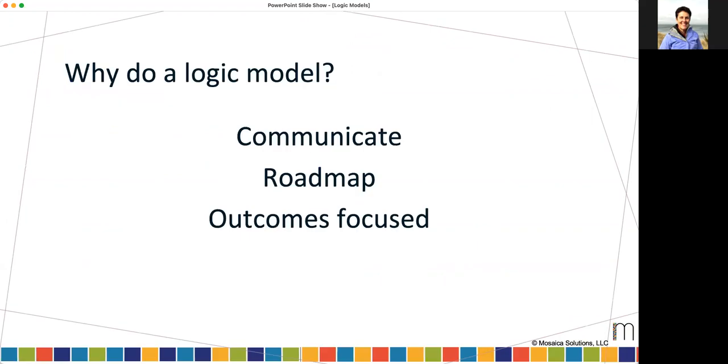First question is, why do a logic model? It allows us to communicate with those people who may be stakeholders or on our project team, defines a roadmap for our project that is concise and easy to communicate, and it keeps us focused on the outcomes of our project, those that are short-term, medium-term, and long-term.